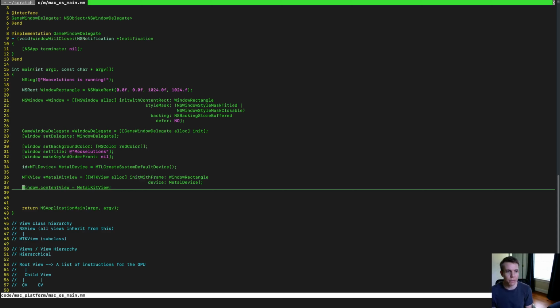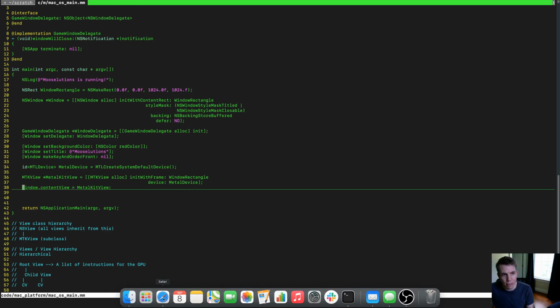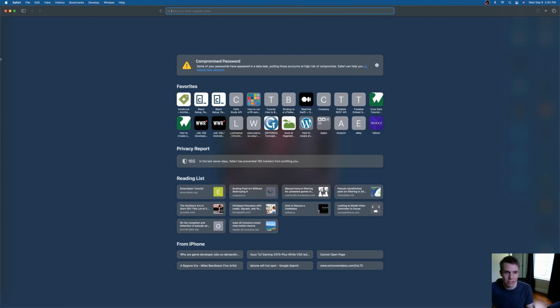So now we've got that basic Metal setup, but the question is, what do we do once we have that, right? Now we actually need to start drawing some things into this content view. So how do we do that? Well, to get those drawing callbacks, we have to start looking into the documentation.